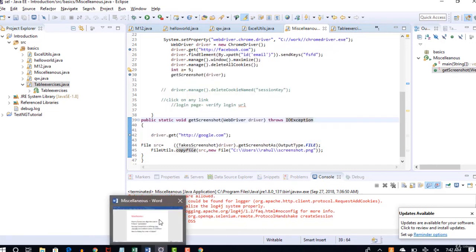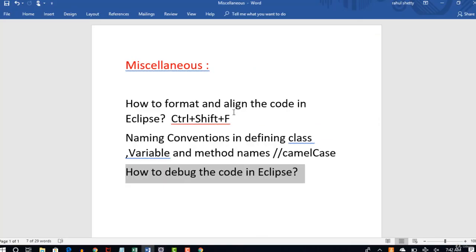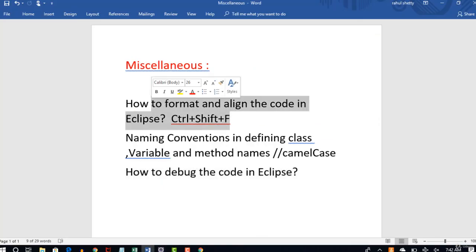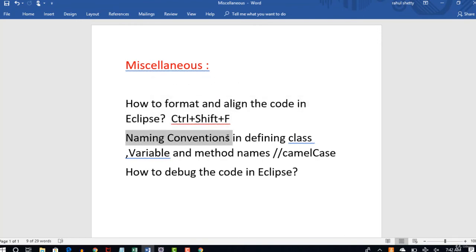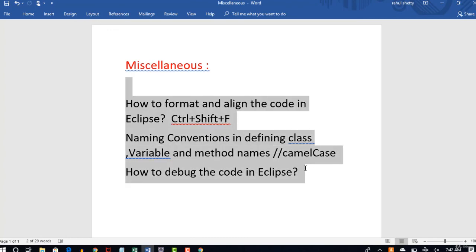Alright, so that's pretty much about how to debug and how to format your code with simple shortcut key, and how to write naming conventions when you define class, variable and method names in Java. Okay, so that's all I have for this lecture. I hope this will really help you in your workplace to keep the coding standards.